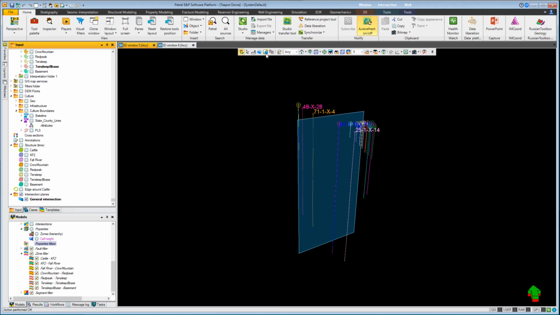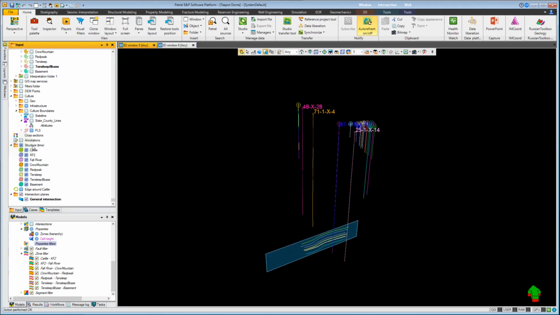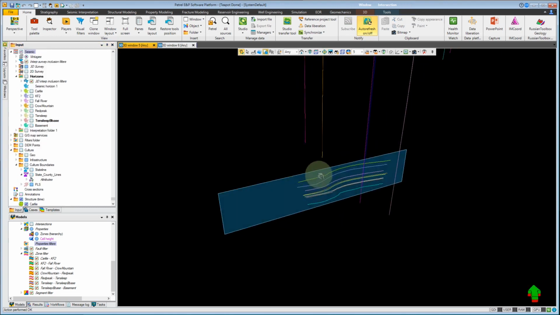Now, when you enable projection mode, the display boxes of all intersection plane supported objects turn blue. When you check them on, they will only project into the intersection. I will provide an in-depth discussion on intersection planes in a future video.